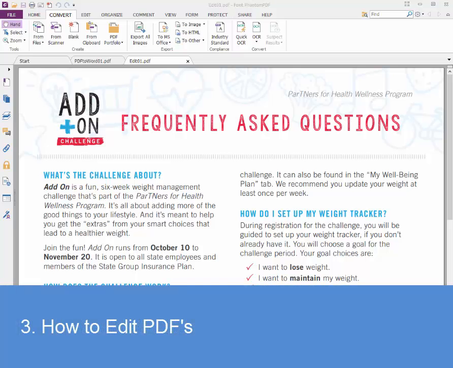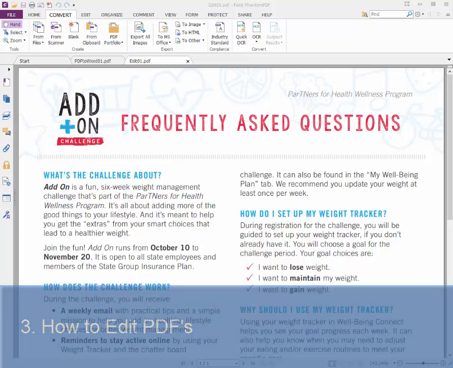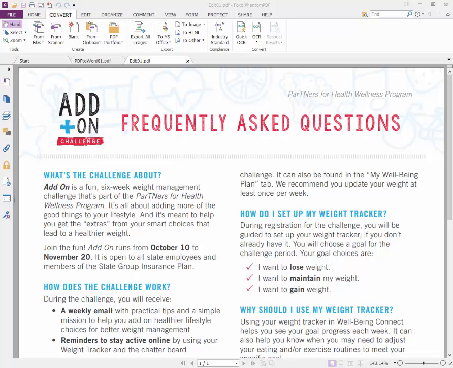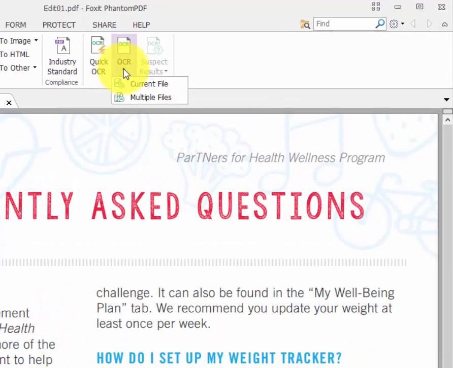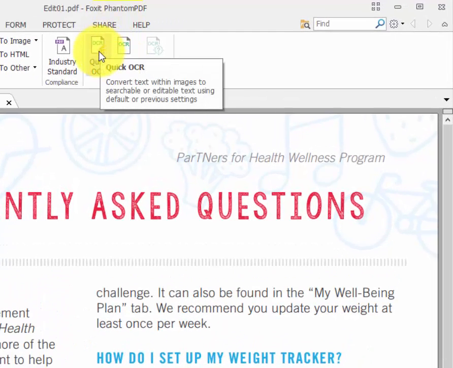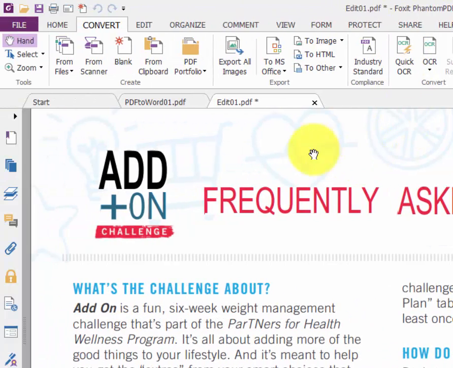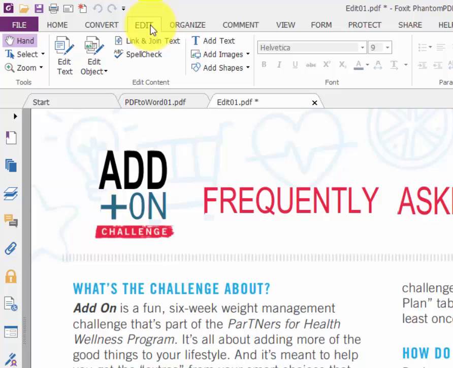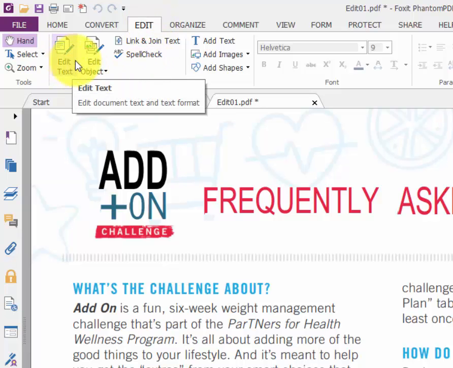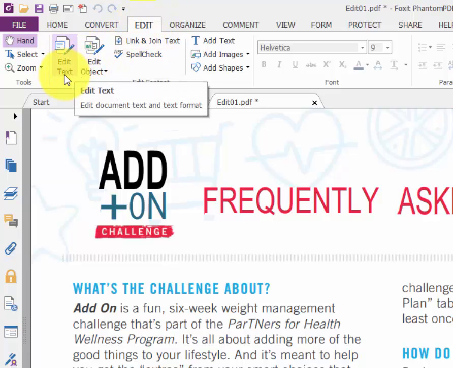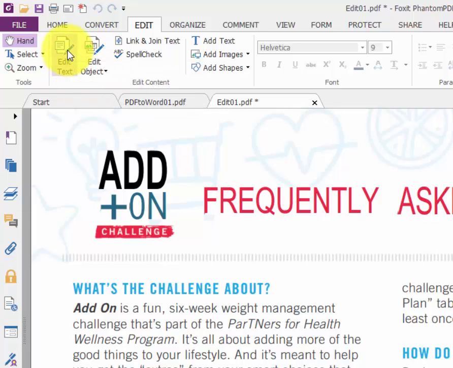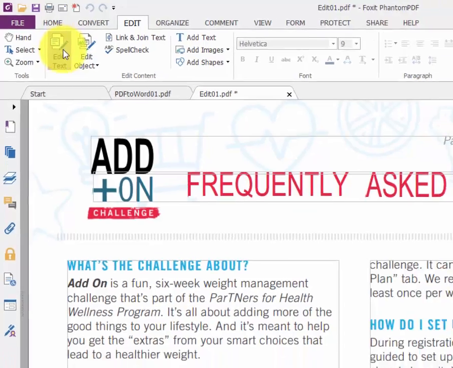Next, moving on to number 3, how to edit PDFs. We're going to use this existing file that we have open. We're going to run the OCR. Let's go ahead and do a quick OCR. Okay, now shall we choose to edit? Whenever we click on the edit tab, we will select edit text or edit object. For now, let's go ahead and click on edit text.